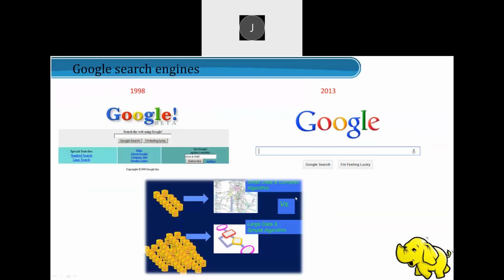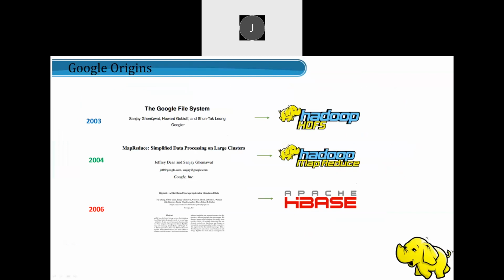Okay, then what else is there? Initially it was the Google File System. This was developed by all these people, and later on they came up with another technology, or application, which is MapReduce. This is an application which works on your data to give a meaningful result. It is simplified data processing on larger clusters.